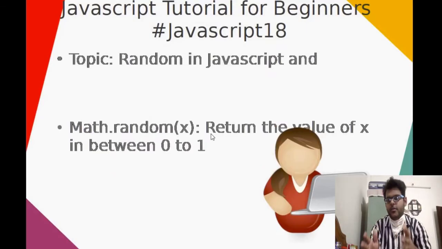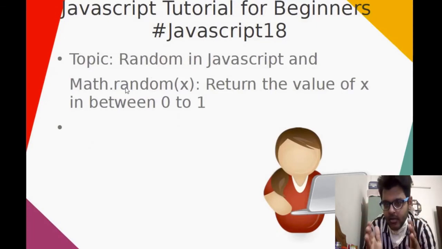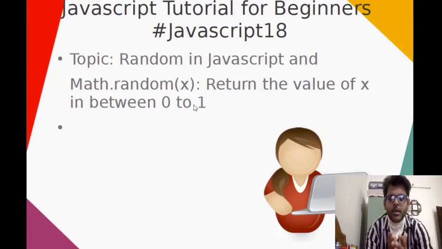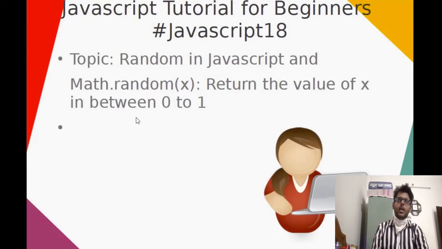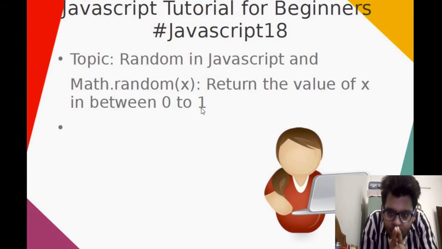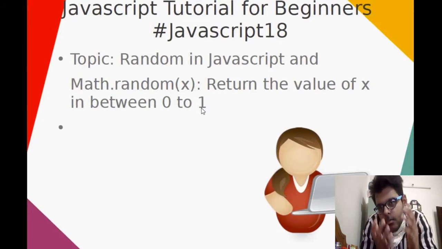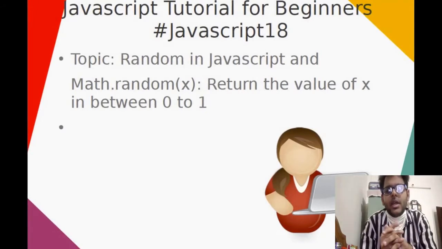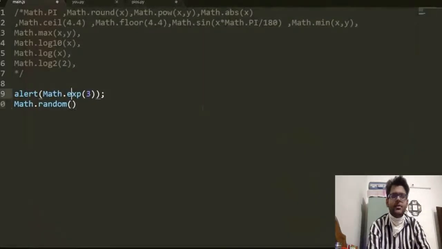In this video we will be talking about random in JavaScript. Math.random is one of the popular methods of JavaScript, which will return a value between 0 and 1. Each and every time we call this function, it will calculate and return a value in the range 0 to 1. This method is very powerful. It's something like a probability, which has a value in the range of 0 to 1.